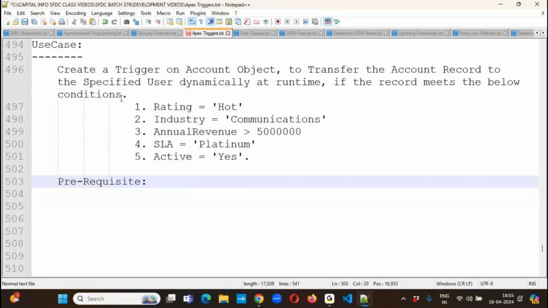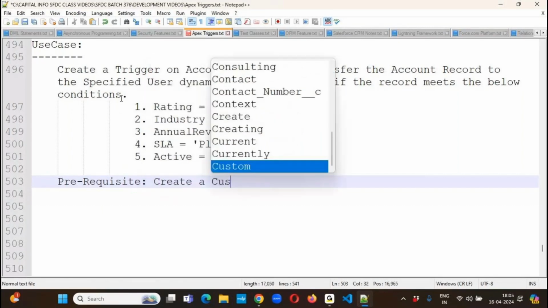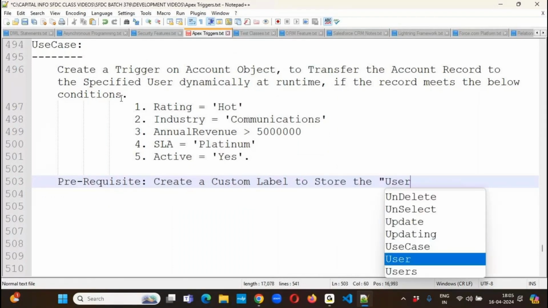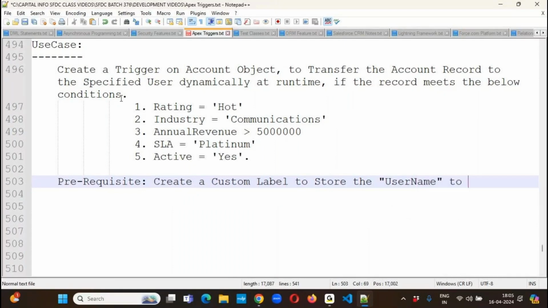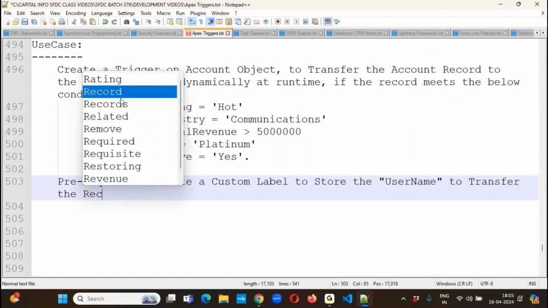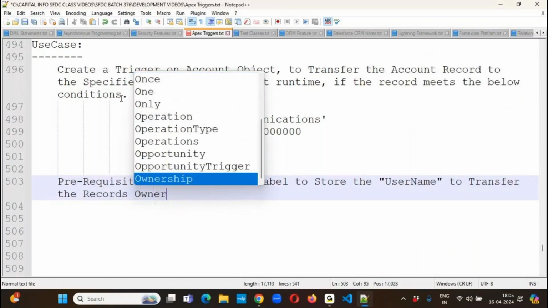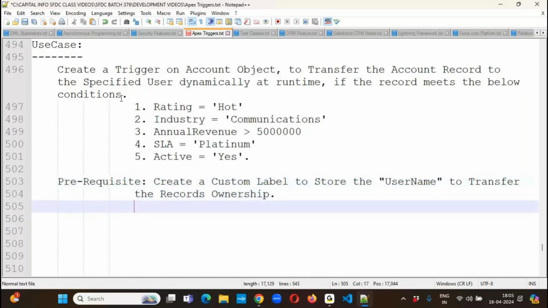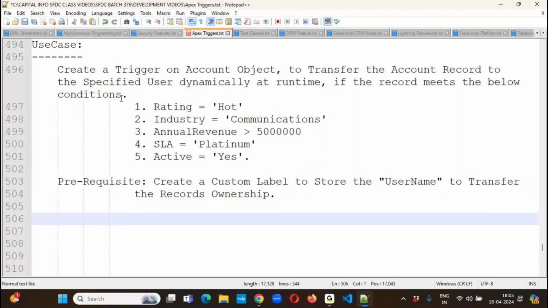Prerequisite. Create a custom label to store the username to transfer the records ownership.